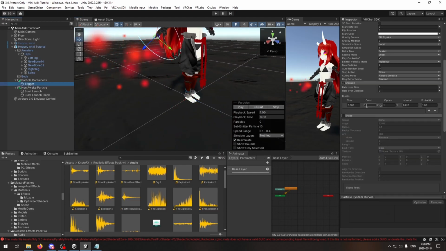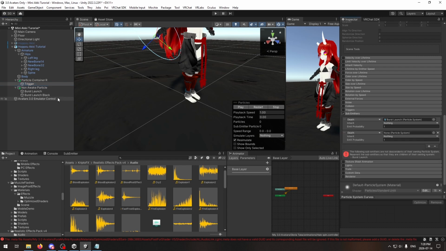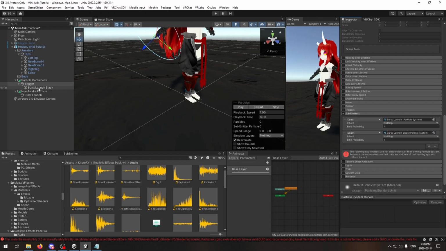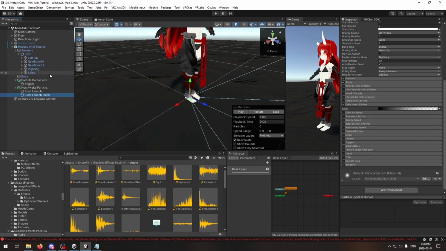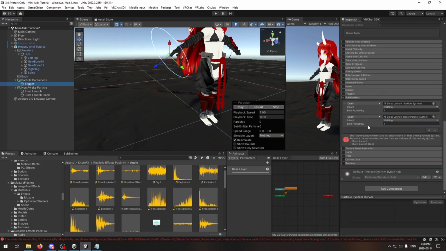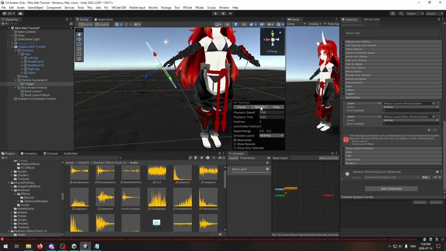And then the same thing, go to trigger, go to sub-emitters, add a new one, put this one in, tell it to reparent, pull it out. And then for this, you want to have it at death as well. And now when I fire, I got both of them.